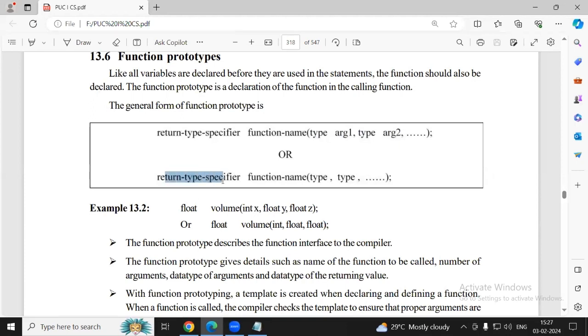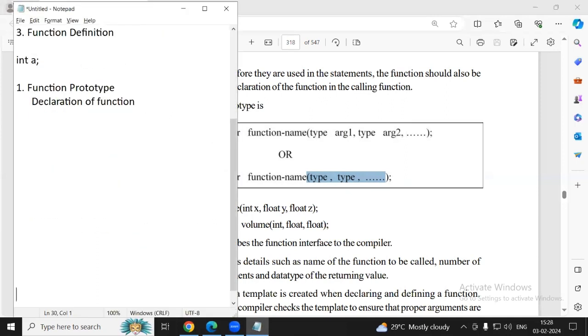What it contains is the return type specifier, function name, and the arguments, ended with a semicolon. You can assume that there are three integer variables: int a, comma, int b, comma, int c. We write like this in this method. Whereas in the second method, you need not write the variable name. Just write int, comma, int, comma, int. If you write int three times, it's enough. You need not specify any variable there, right? That is function prototype. So we'll have some examples based on this prototype.